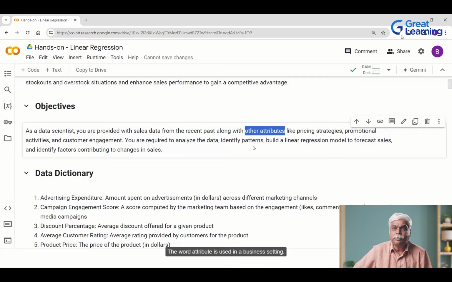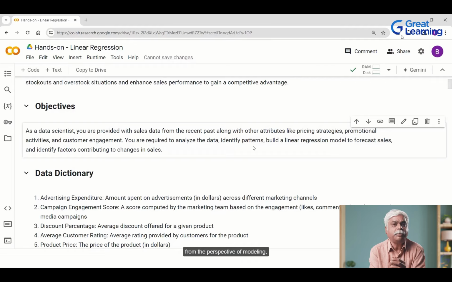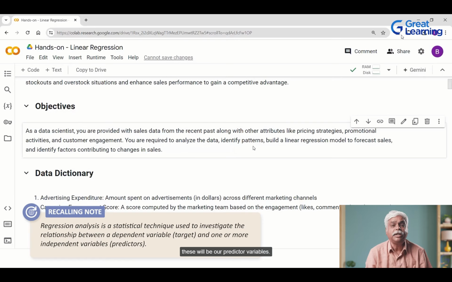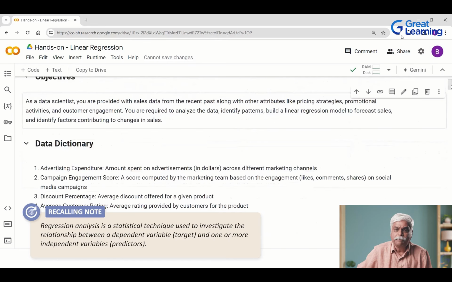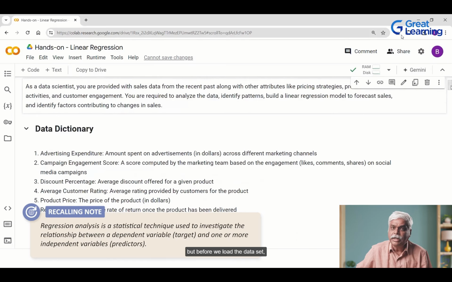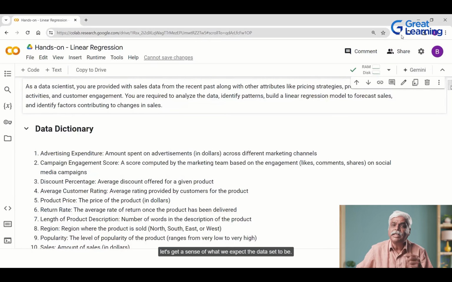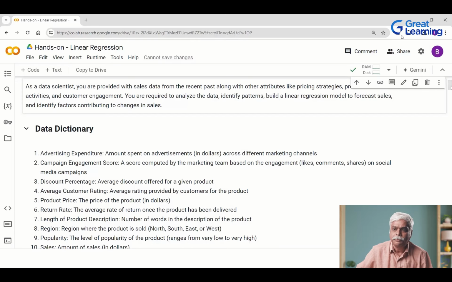The word attribute is used in a business setting. These are things that influence sales. From the perspective of modeling, from the perspective of supervised learning or regression analysis, these will be our predictor variables. So the way this will work is a dataset will be loaded. But before we load the dataset, let's get a sense of what we expect the dataset to be.